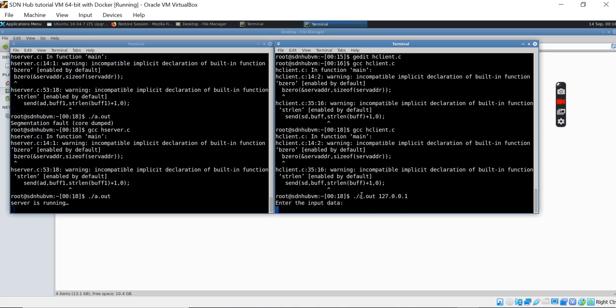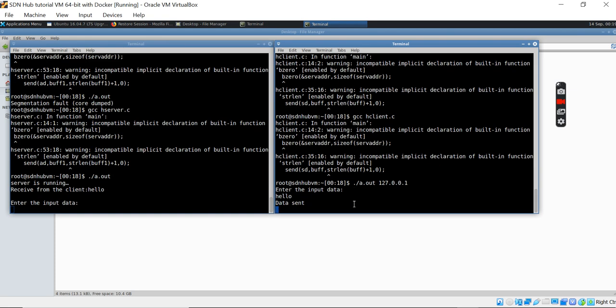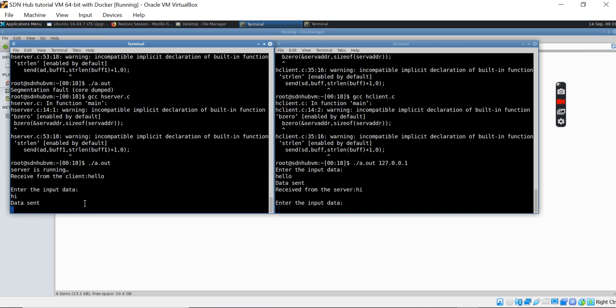Now it's asking for the input data. So we can type some input. Hello, I'm sending. That value is being displayed on the server side. After getting that, the server is able to send some data. It is asking for runtime input. It can send "hi", and here it is being received. After the data is received by the client, only then can the next data be inputted. So one at a time, either send or receive.